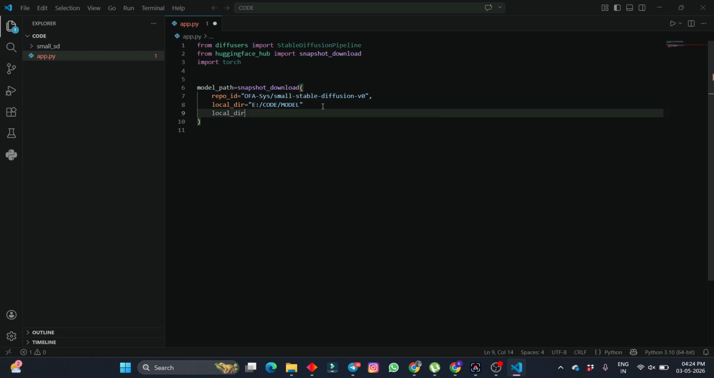You have to type local_dir, and local_dir_use_symlinks, just type False. So that's it. This is how you can download the model from the Hugging Face website. Just create a variable model path and use snapshot_download. After that, provide the repository ID, that is the Hugging Face model name, then the local directory for the model path, and last, local_dir_use_symlinks will be False.